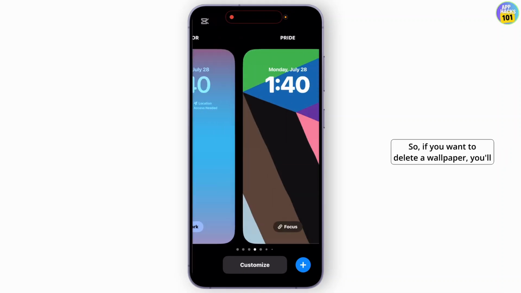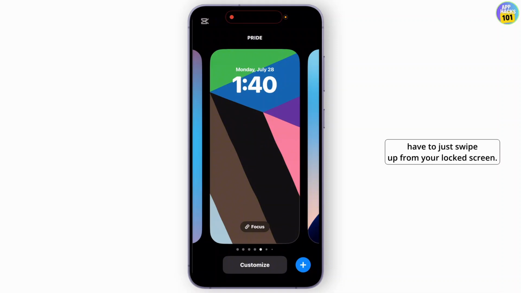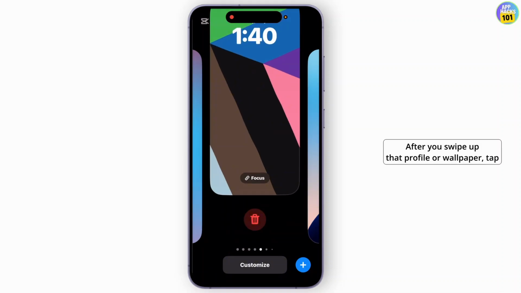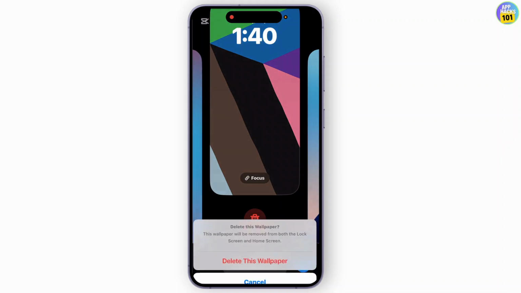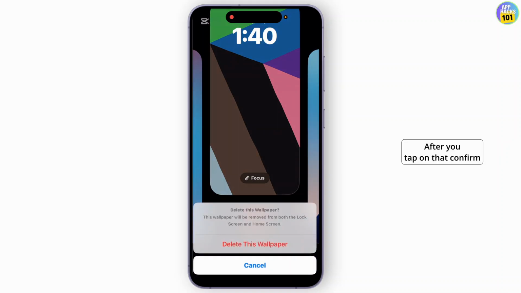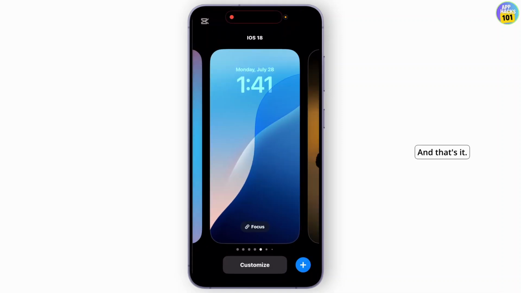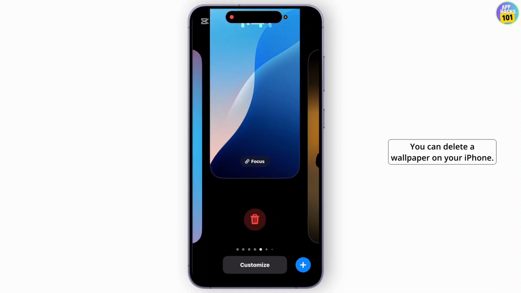So if you want to delete a wallpaper, you'll have to just swipe up from your lock screen. After you swipe up that profile or wallpaper, tap on the delete icon at the bottom. After you tap on that, confirm by tapping delete this wallpaper. And that's it. This is the easiest method you can delete a wallpaper on your iPhone.